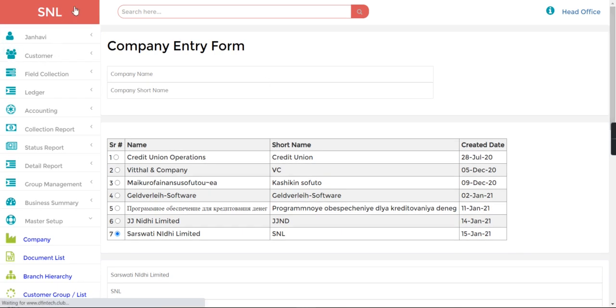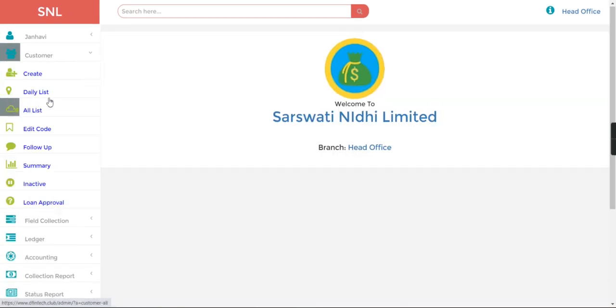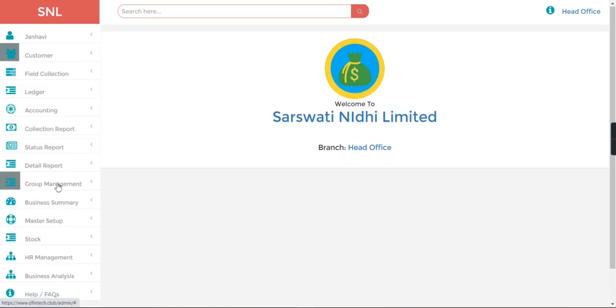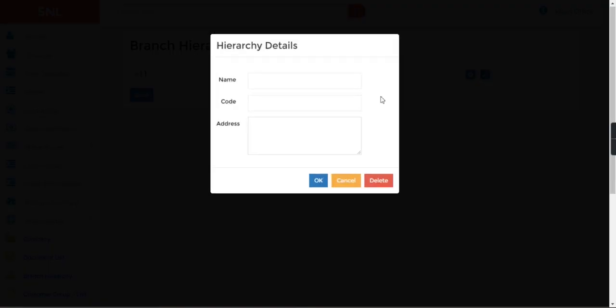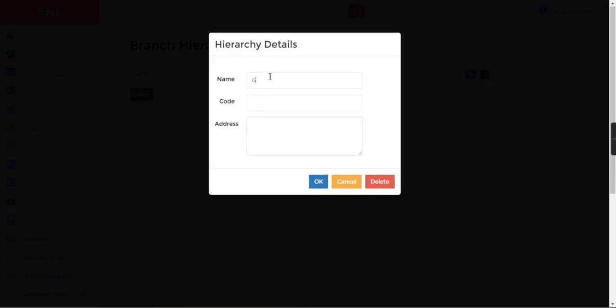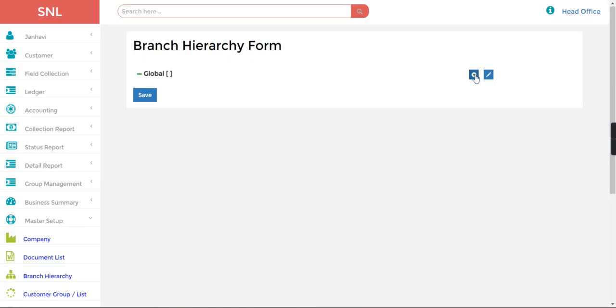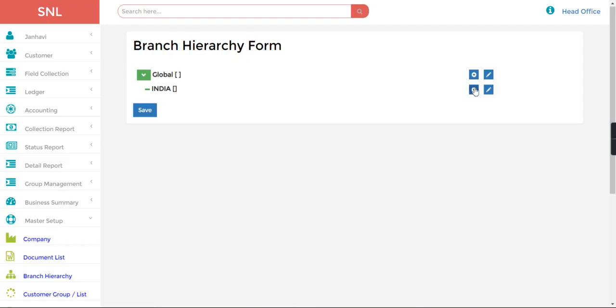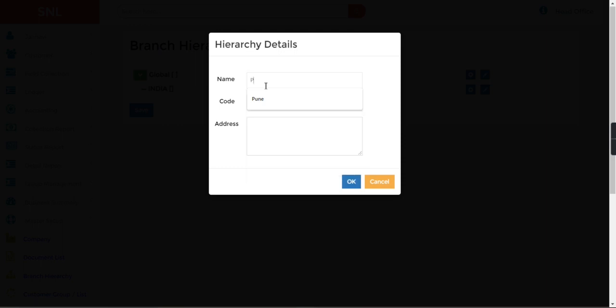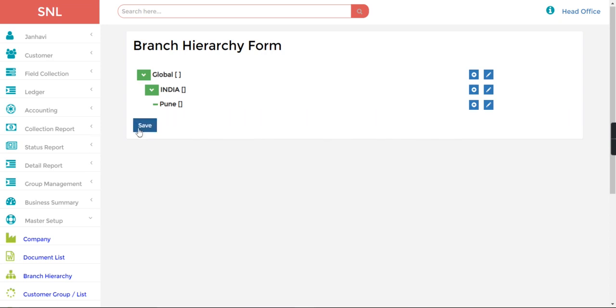So after that, let's create the customer, or before creating a customer, we have to create one group. So master setup, branch hierarchy. From here I will create some branches. So let's say under global, we are creating India. So under India, let's say Pune group. So I will just save this.